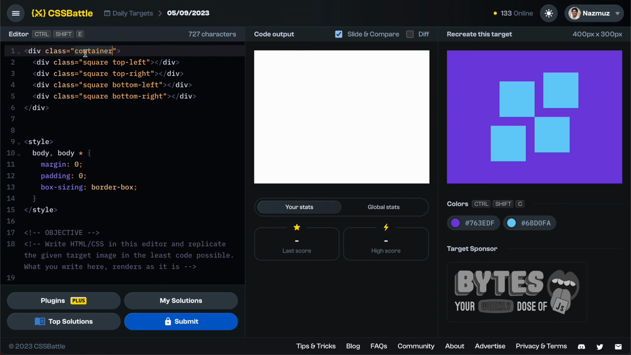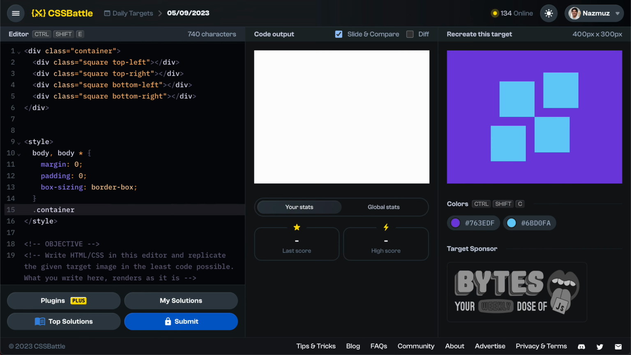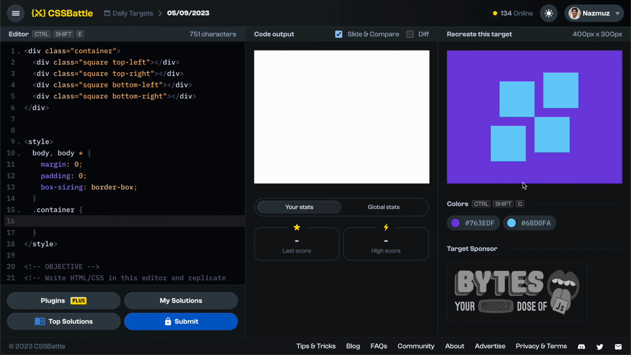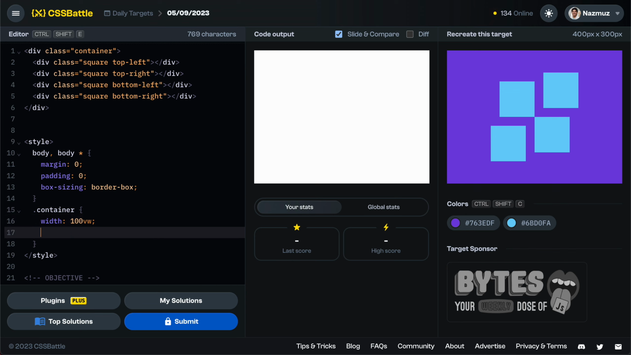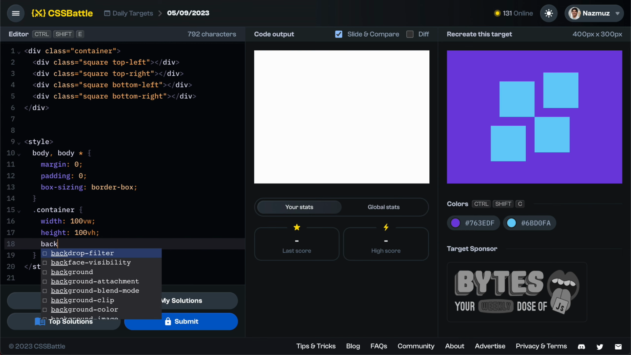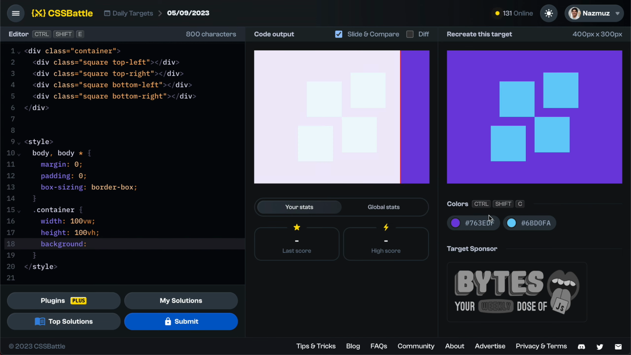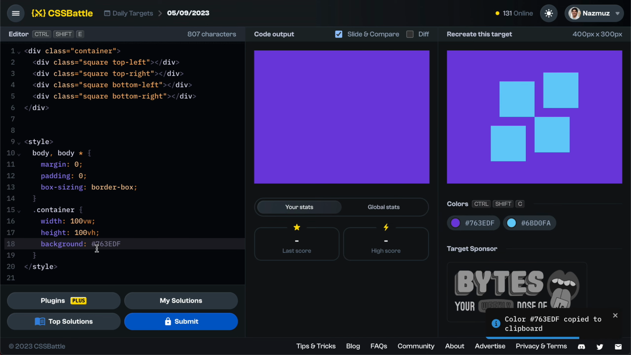Now let's go ahead and target this container here. So here's the class, and this container basically covers the whole width and the whole height of the body element. So I'm just gonna say the width is 100 view width and height is 100 view height. We can't quite see anything because we have to assign a color. So let's go ahead and add a background of this purplish color. And there we have it. So far so good.